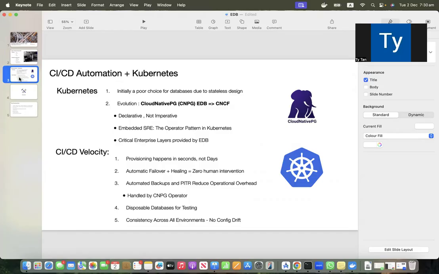You don't have to manually do everything. You don't have to manually configure, update, install. It's all automated on Kubernetes now, thanks to this Kubernetes operator, right? Provisioning would take seconds, not days. You have automatic failover with zero human interference, right? You have automated backups and replications, or even PITR, which of course will reduce your operational overhead, especially if you only have one or two DBAs, right? All these are handled by this piece of software, the CloudNativePG Kubernetes operator.